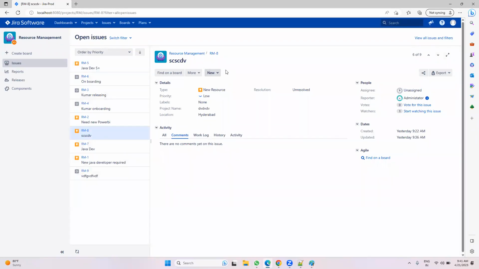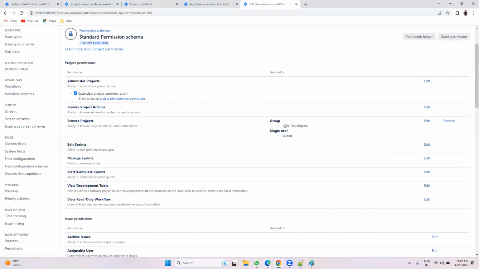But he cannot do the transition, he cannot edit it, he cannot add a comment, he cannot assign the tickets, and there are many other restrictions. He can only browse the project. Browse the project means open the project and see all the tickets. It is only to access and view the tickets.